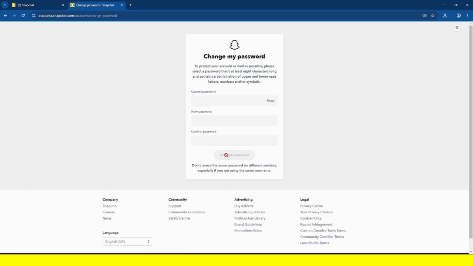If you're logged out, you can try to access Snapchat from another device or browser that you may already be logged into. And if you're unable to log in, then you would need to reset your password.